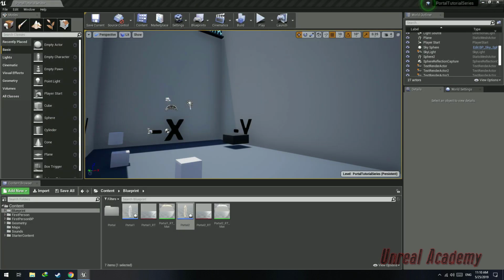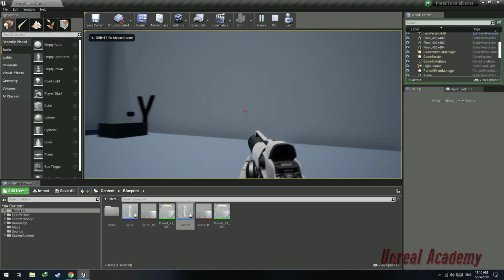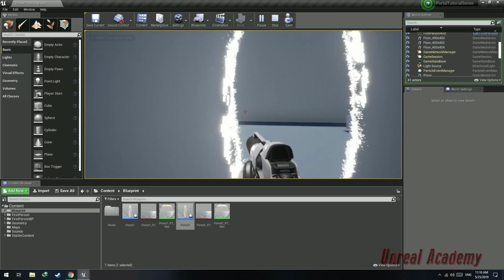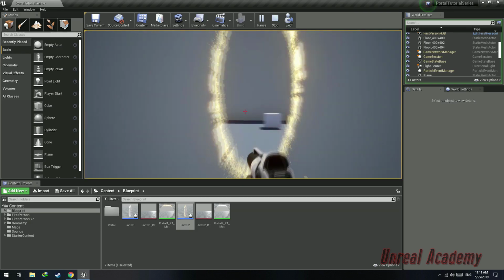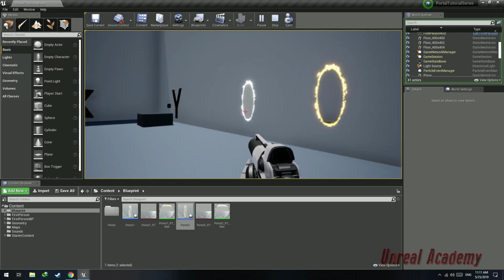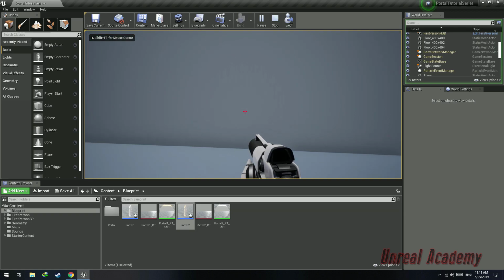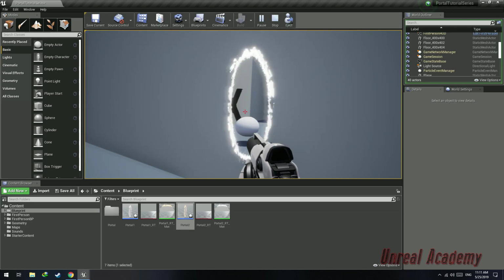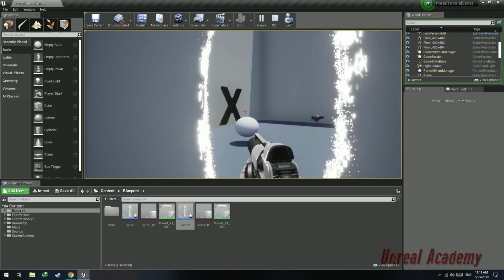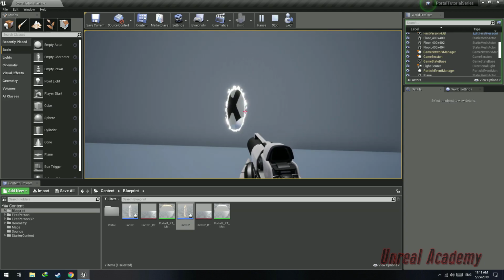And now if I hit compile and hit play, you can see I just got teleported. Now there are still some issues, such as if I hit play and the portal 2 hasn't been made, the portal 1 still displays a render target. We do not want to display a render target if the second portal has not been made.